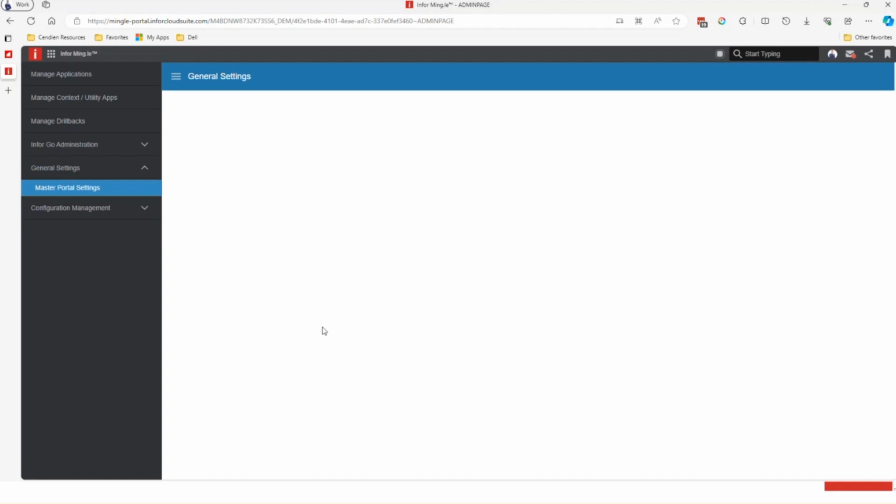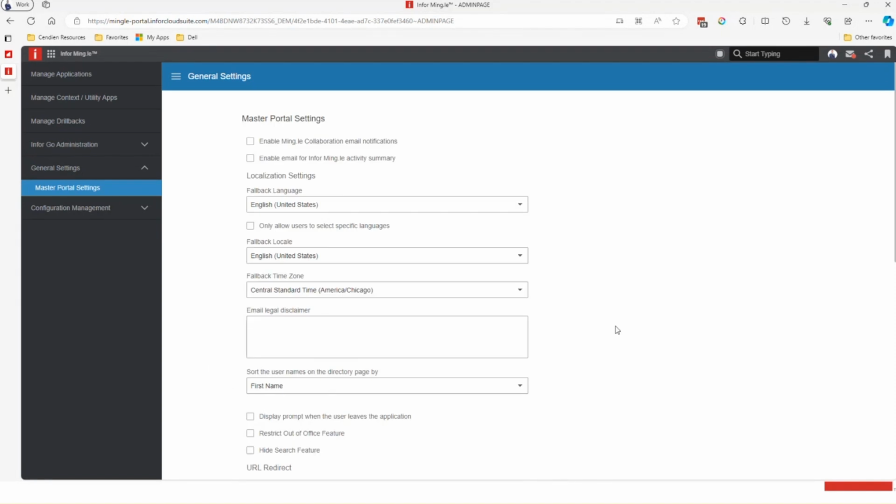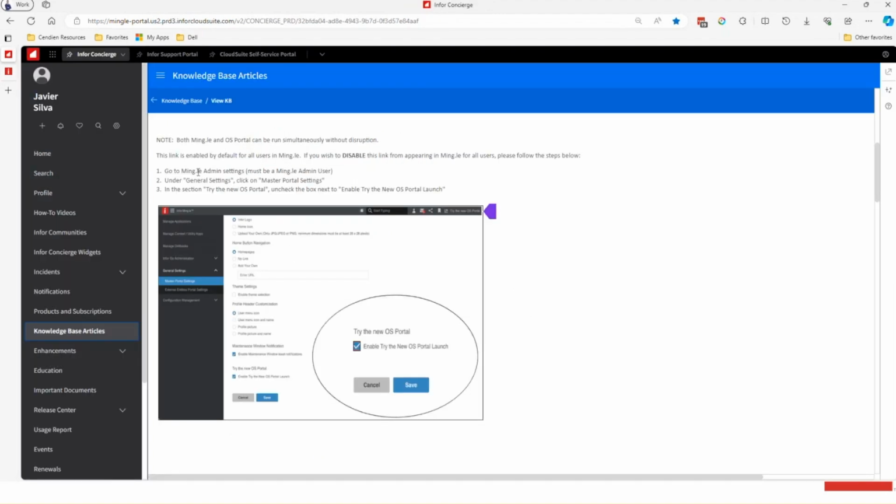There is another recommendation, by the way, now that we're here in this page, to disable these notifications once the final migration is going to happen, because if you don't, you run the risk of getting notified from Mingle. Let me read you that better straight from here.